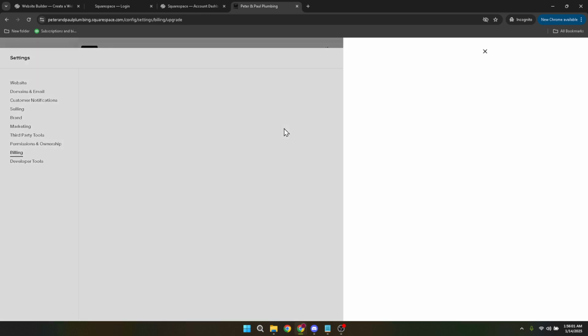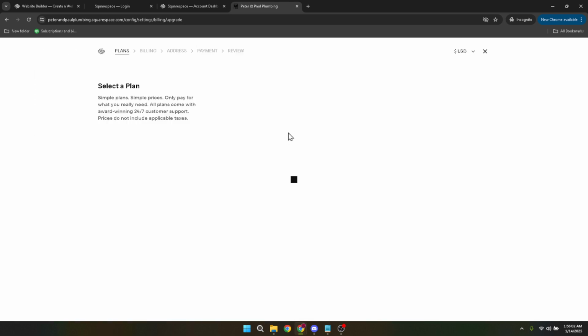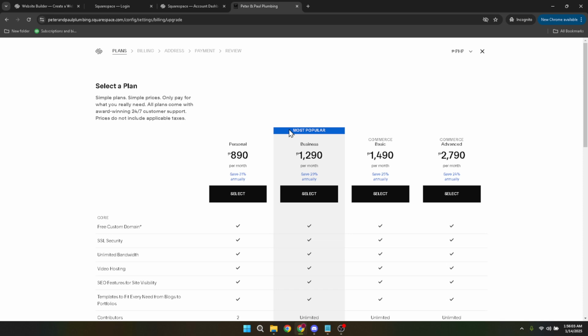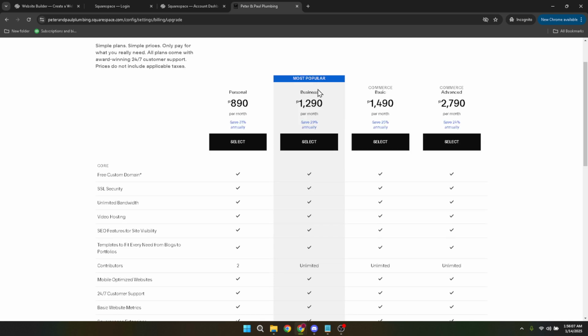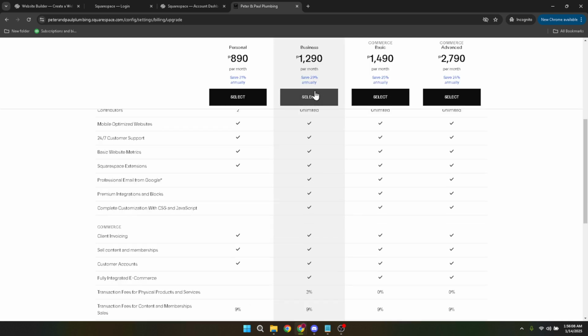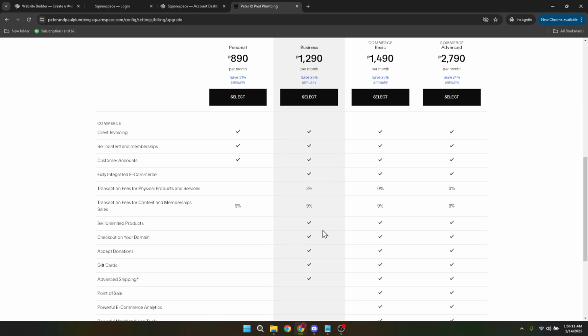If your website is currently on a trial or a lower tier plan, you need to upgrade in order to publish the site live. This upgrade step involves selecting a plan that best suits your needs, whether it's personal, business, or commerce. Each plan comes with different features and benefits, so take a moment to review them before making a decision. Once you've selected your plan, proceed to the payment page.